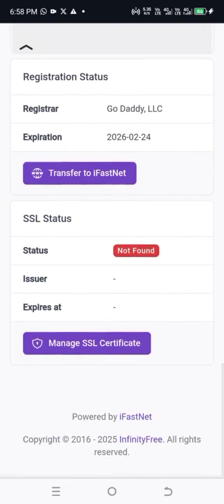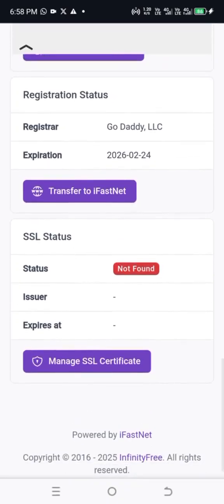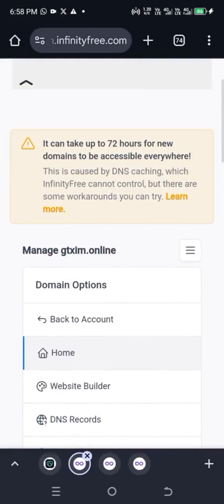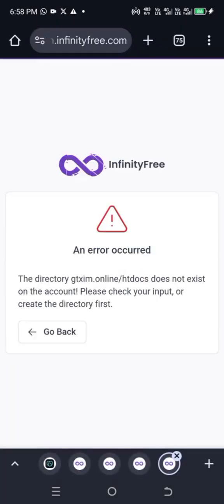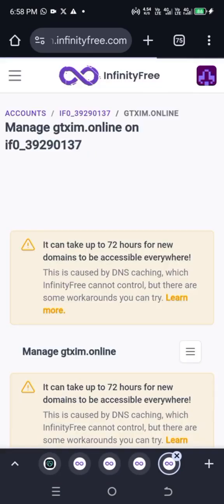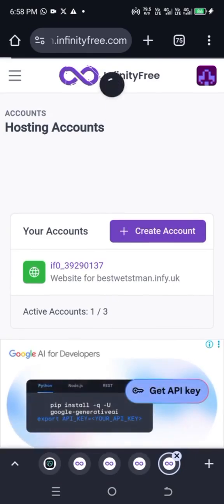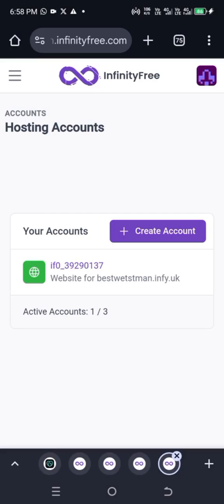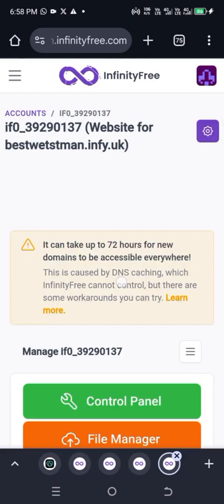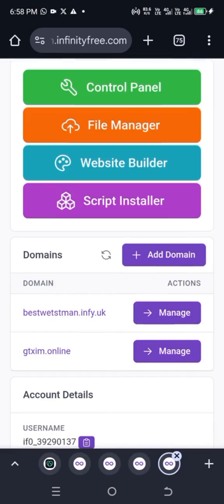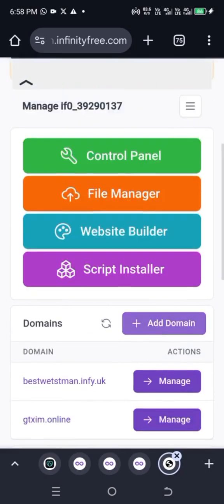If you want to transfer the domain to them, you can transfer the domain to them, but it's not what we are here for. So let me go to web builder and see. Let me go back to the accounts. Script installer.